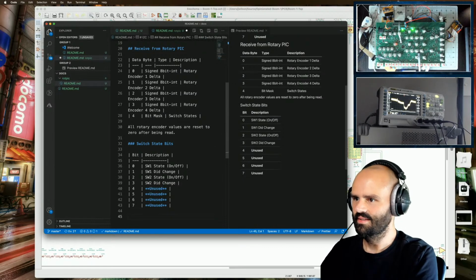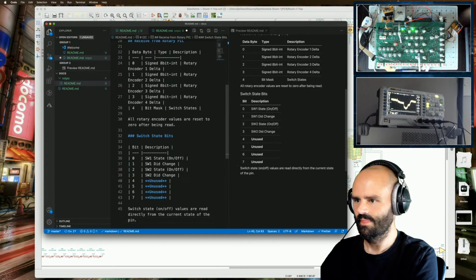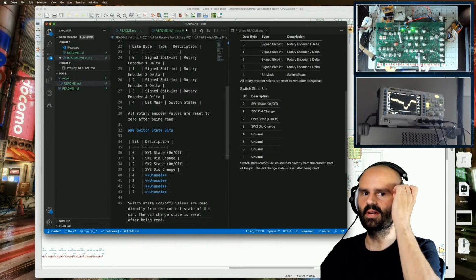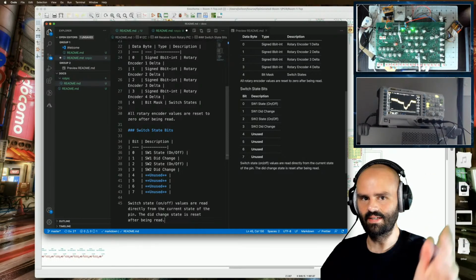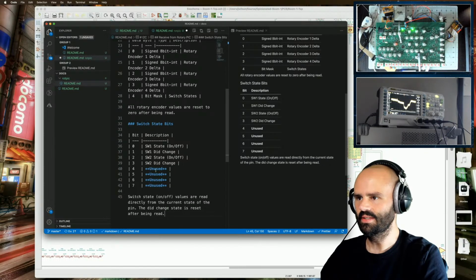Likewise, switch state on-off values are read directly from the current state of the pin. The did change state is reset after being read, right? So same sort of thing. You get one shot at this. After you've read that state, I'm going to obliterate that. And you're going to have to come back later and ask me again if you want anything else.